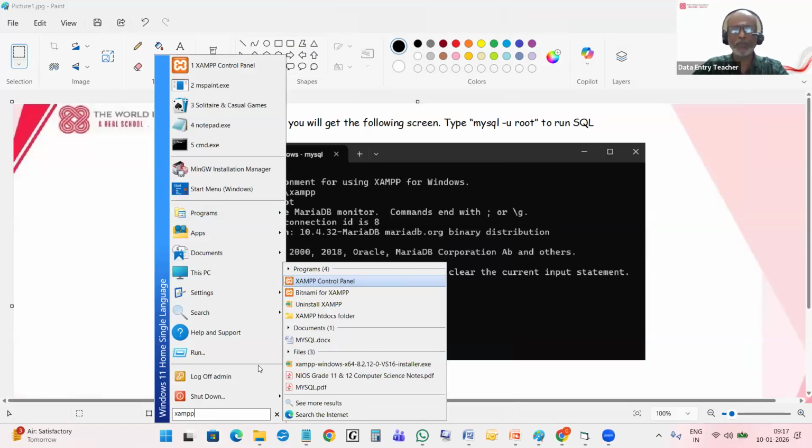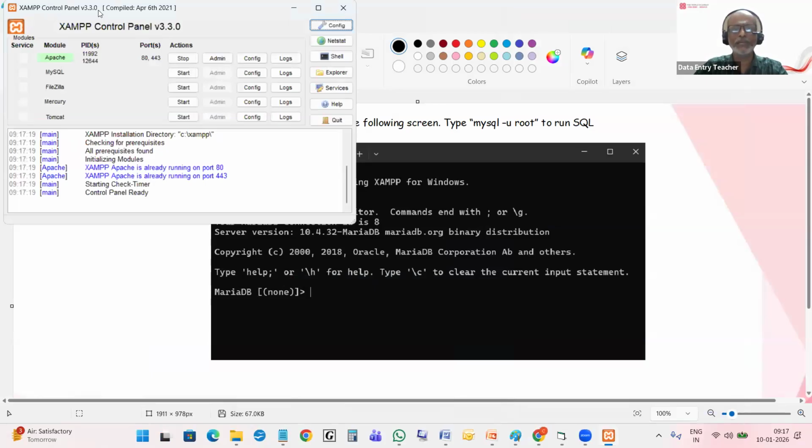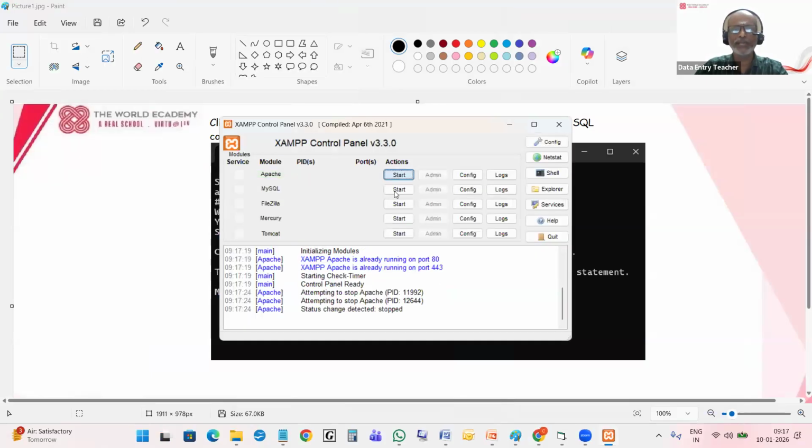XAMPP. You can see the control panel here. Click on the XAMPP control panel. Now you see the control panel is being displayed here. You can see that it has been stopped actually. You can start it now. See, I am going to start it.